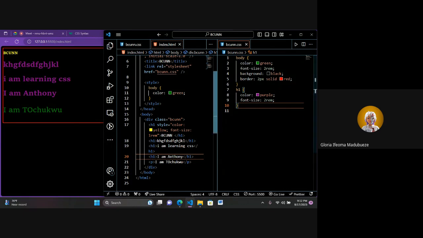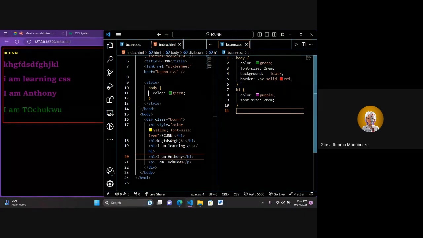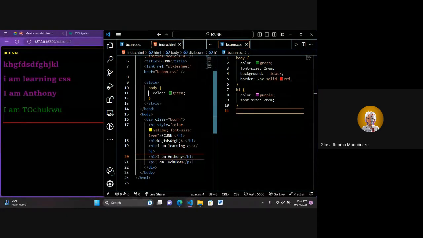So look at this p tag here. It makes use of our body styling, going with the color and everything, because I did not style this p. I did not call out this p and give it a personal styling. I allowed it to make use of the styling I gave to the body.